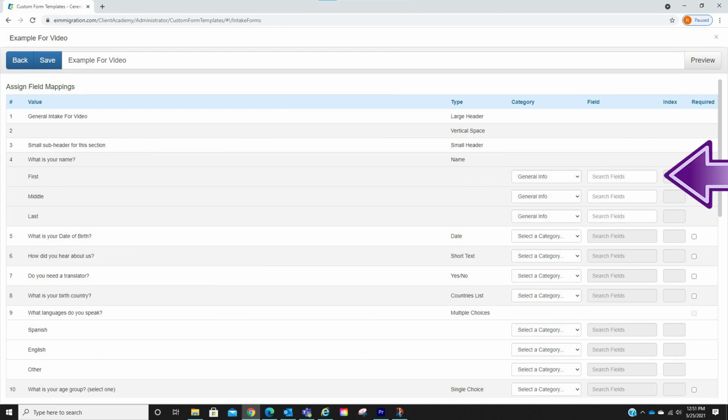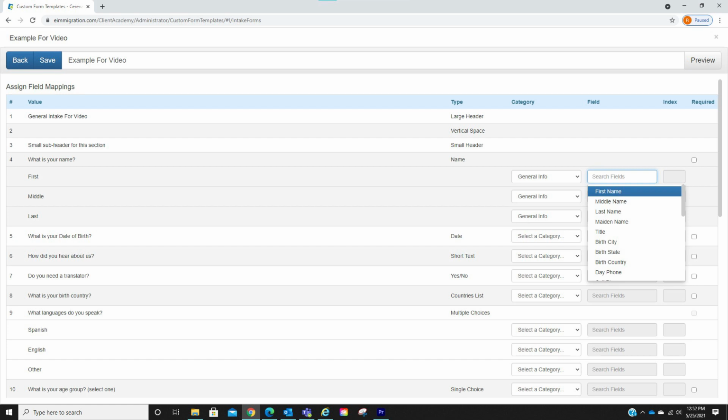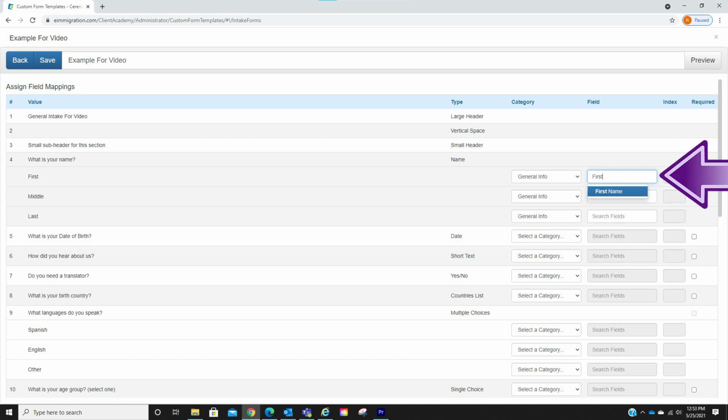On the field, we will then locate subcategories in the General Info section. If you click on Search Fields, by default it will list sections of the General Info. You may also type out a section. Once we find first name, we will click on it. This question is now tagged to the first name in the General Info section of the client profile.